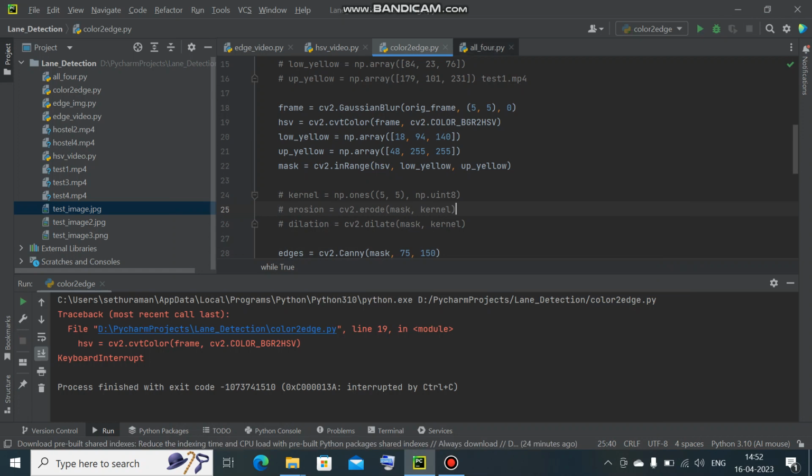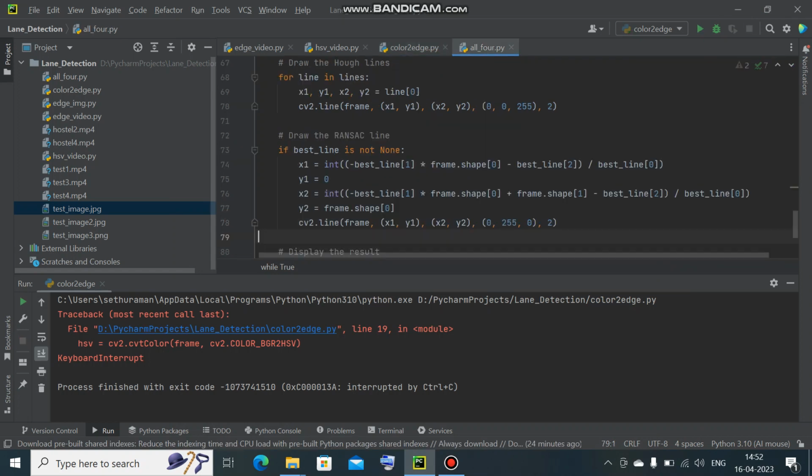This was our second method, and for the third method we referred to ChatGPT. ChatGPT advised us to combine all three together. It asked us to add a RANSAC algorithm, the random sample consensus algorithm also. RANSAC fits mathematical shapes like lines wherever the edges are detected.